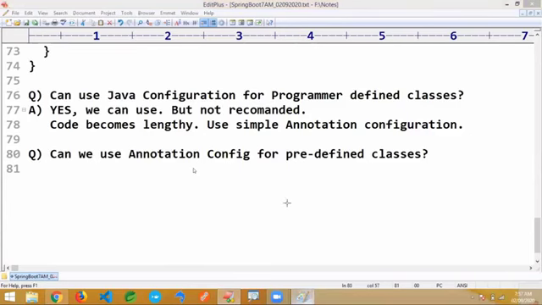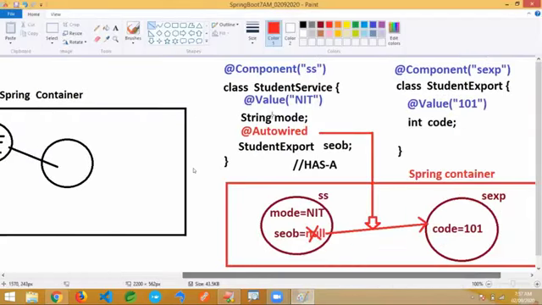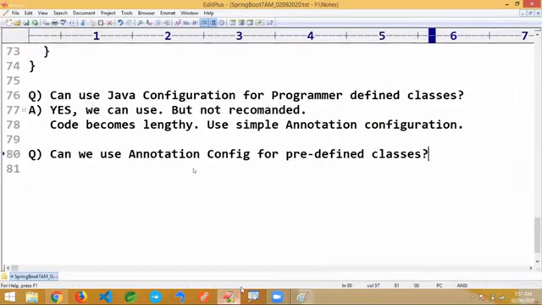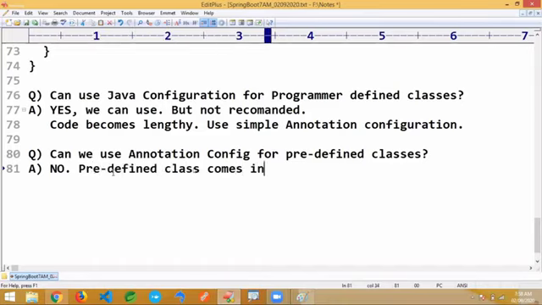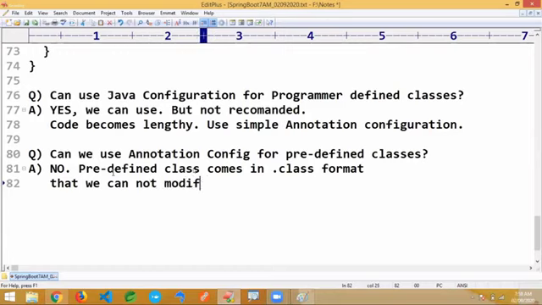Annotation, if you want to apply, you have to modify the code. Very simple. You have a class. If you want to apply annotation, you have to modify the code. Can you modify the .class file? That's a simple answer. Answer is no. A predefined class comes in .class format that we cannot modify.